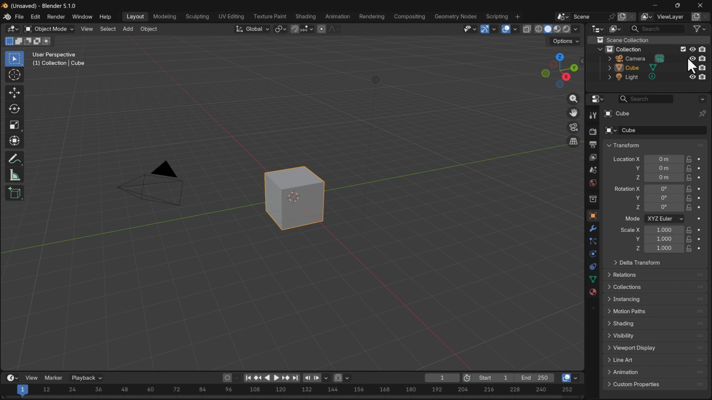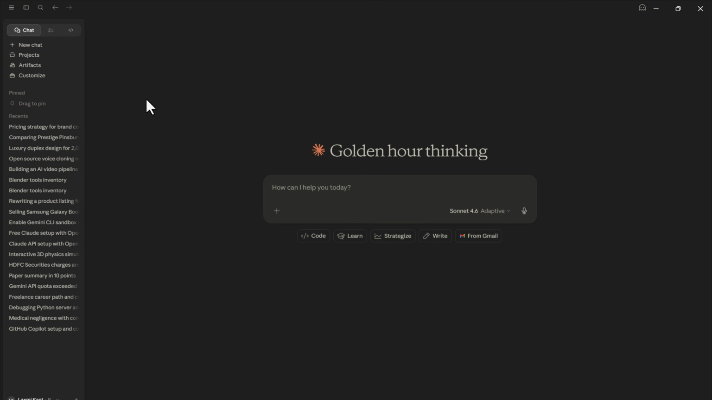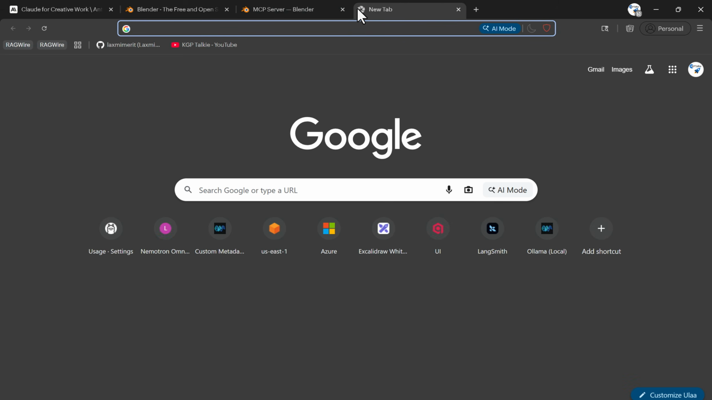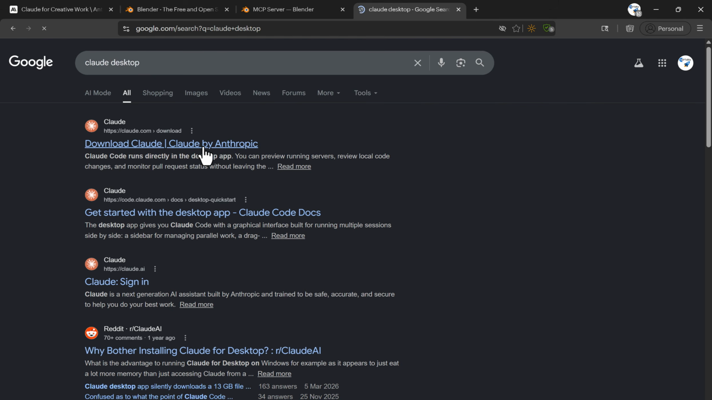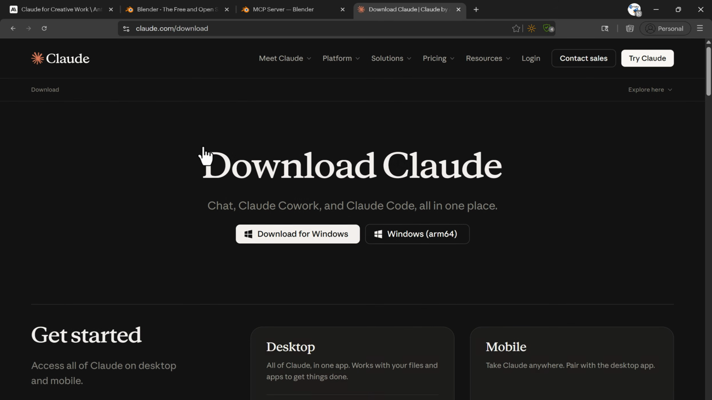Then you will be seeing something like this. And obviously, I hope that you also have Claude Desktop. If you don't have it, then you have to install Claude Desktop as well. You can simply come here, search for Claude Desktop, then just download it. It is a free tool to download, although there are some limitations, but I hope whatever free limit is provided by Claude Desktop would be more than sufficient for you.